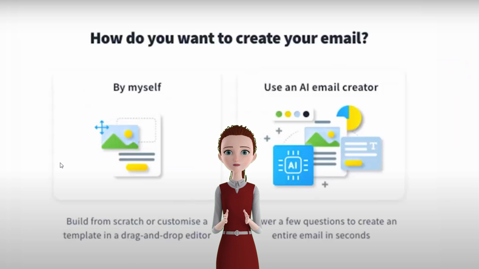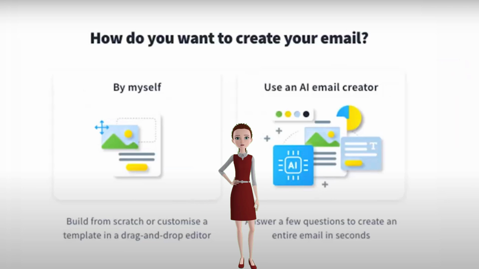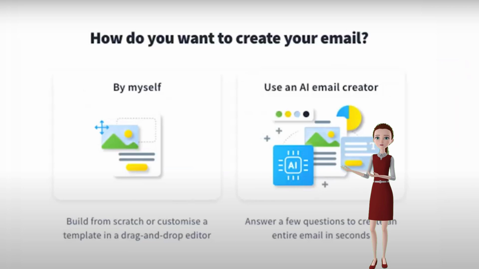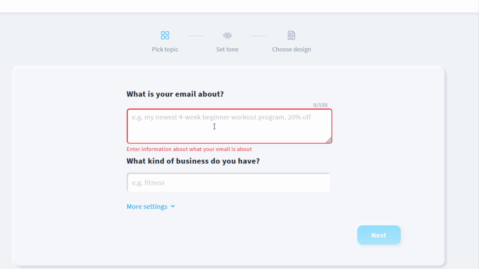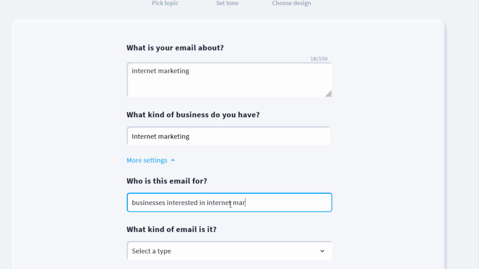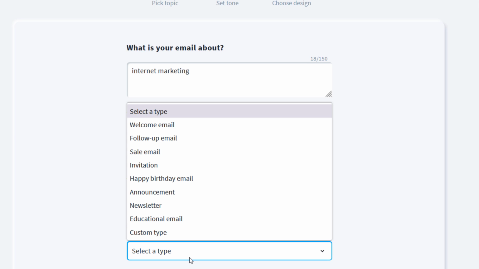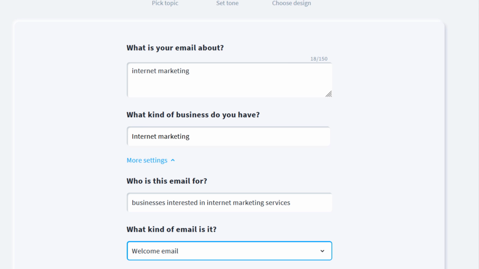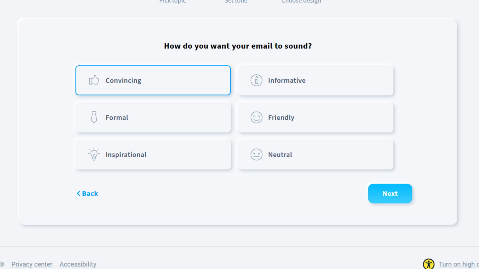GetResponse has recently launched a new AI email generator that helps you say goodbye to writer's block. This is powered by OpenAI's latest GPT technology, which helps you craft emails in just a few seconds. Simply select the AI email generator option. Then you can input some details about what your email is about. What kind of business do you have? Who is this email for, and what kind of email is it? Click Next. Then you select how you want your email to sound.